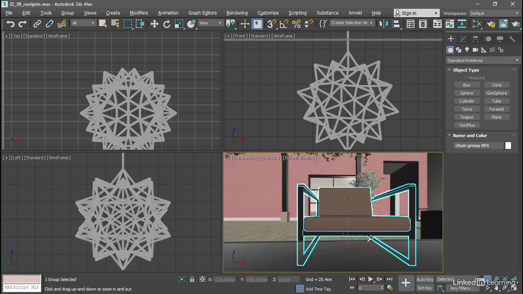Those are a few of the viewport navigation controls. In the next movie, we'll look at orbiting around the scene and undoing viewport navigation commands.